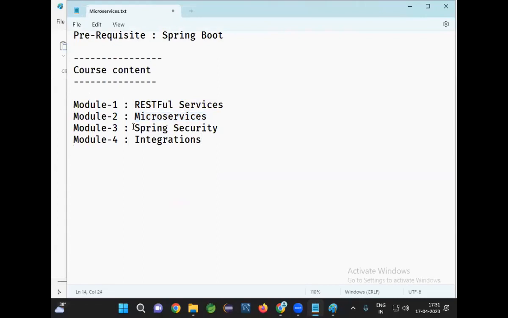After that, we need to learn security: how to secure our application by using Spring Security. Then how to integrate front-end and back-end. And in the back-end, how to integrate with Kafka and how to integrate with Redis. Those concepts we have to understand.